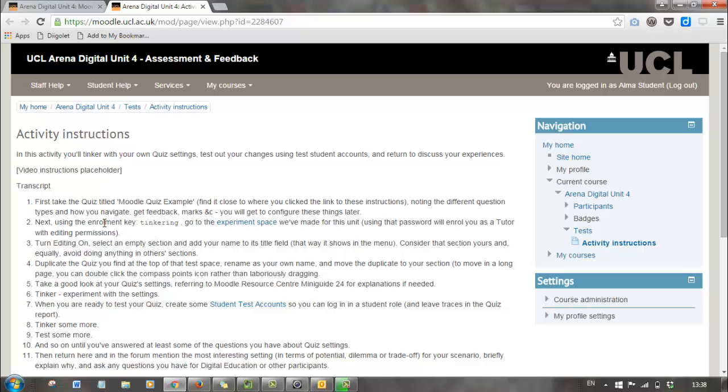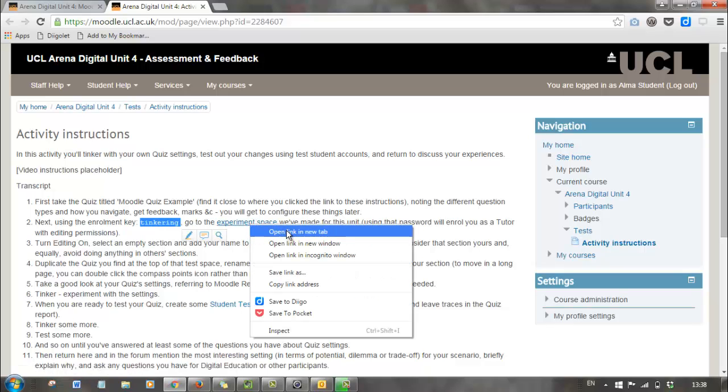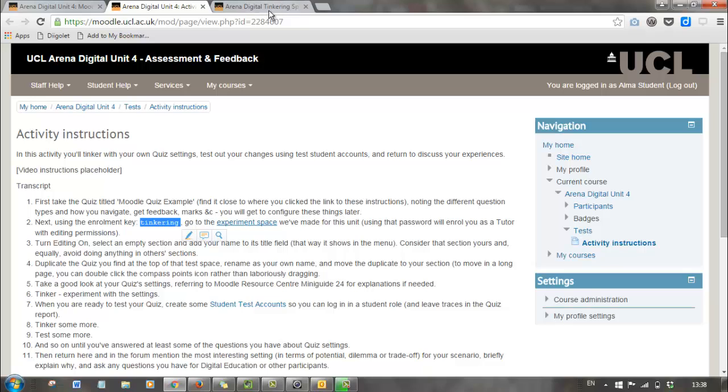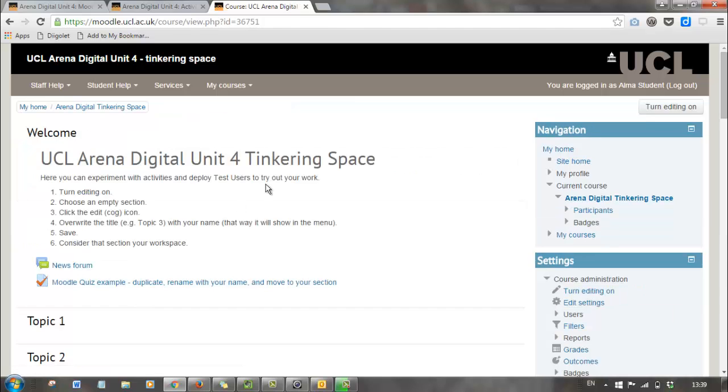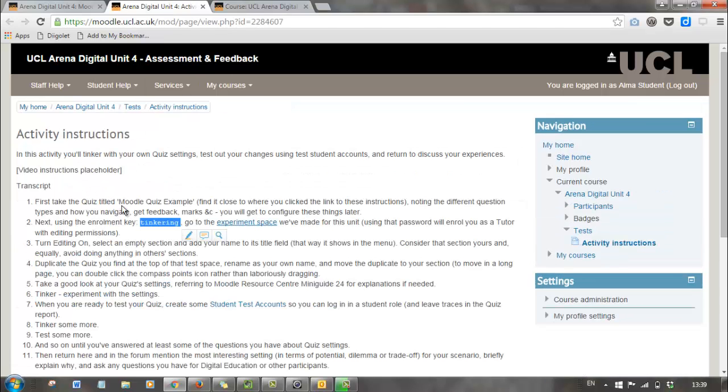What we have is an experiment space, and by using the enrollment key tinkering, you get to enroll there in a tutor role. So let's go and do that now. So I'm opening up the link to the tinkering space. I'm going to use the enrollment key, tinkering, enroll myself. Then I'm going to go back to the instructions, turn editing on, select an empty section, add my name. Let's do that now.